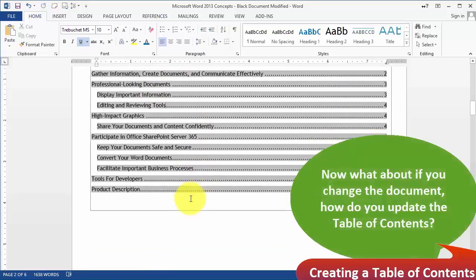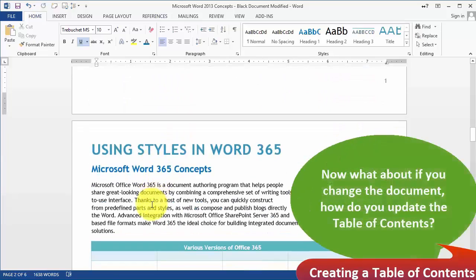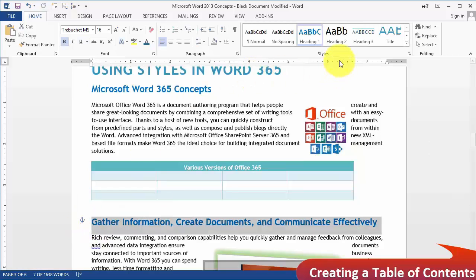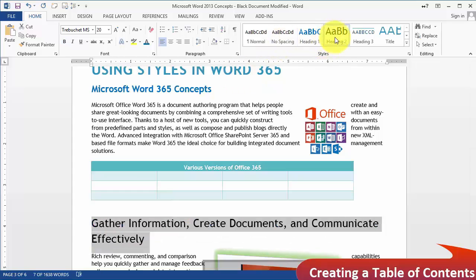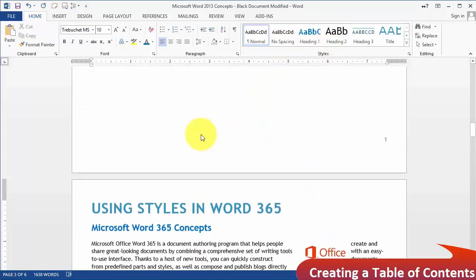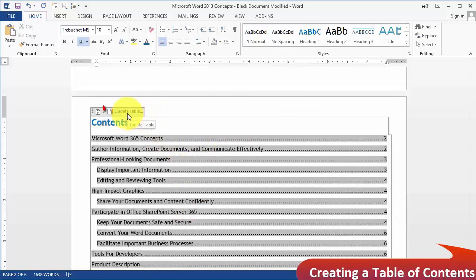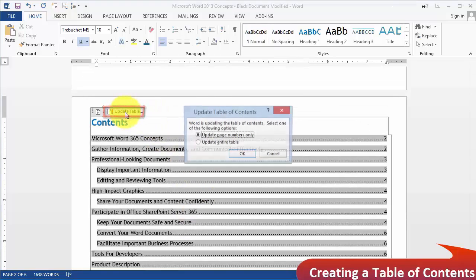So if you change one of the headings, for example, apply a different level or a different heading style to a portion of the document, then what you need to do, for example, this is the beginning of the document, this is the next level here, it's still heading number 1. If I change this to heading number 2, then you can go back to the table of contents here and simply click on Update Table.